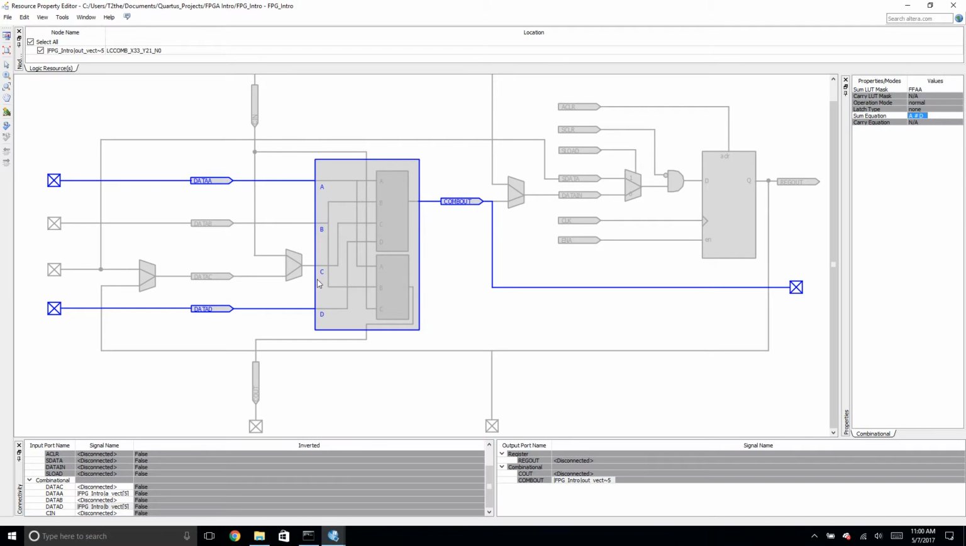So essentially, if you remember from your classes, ORing is a sum equation. So that is pretty much what we want to look at.